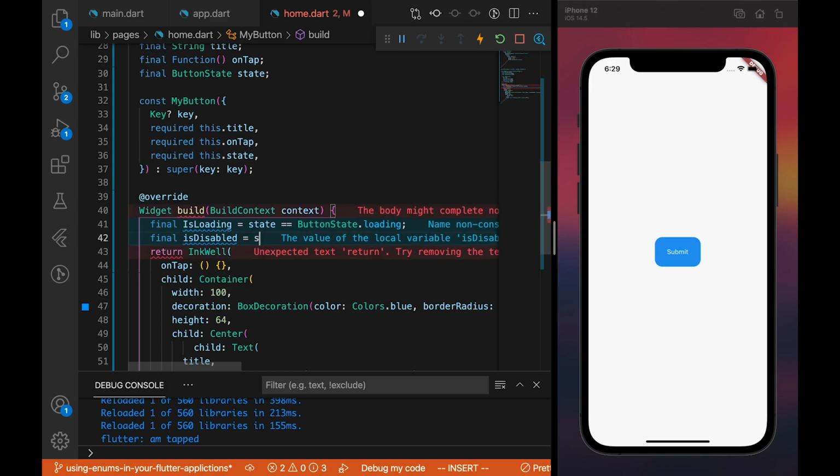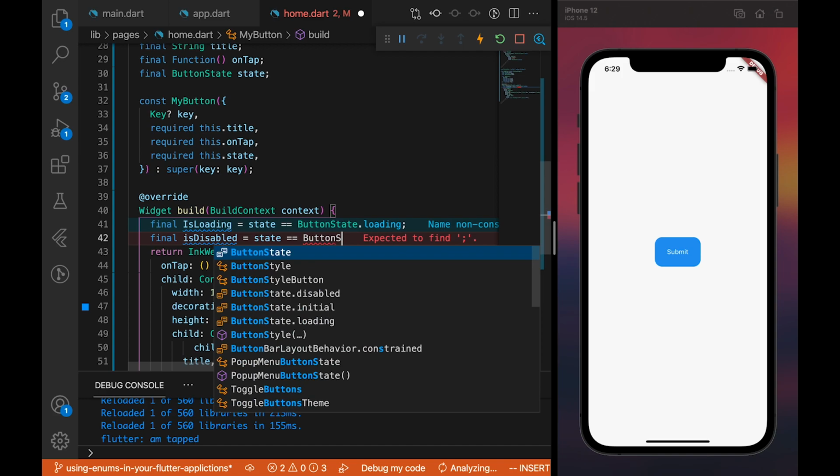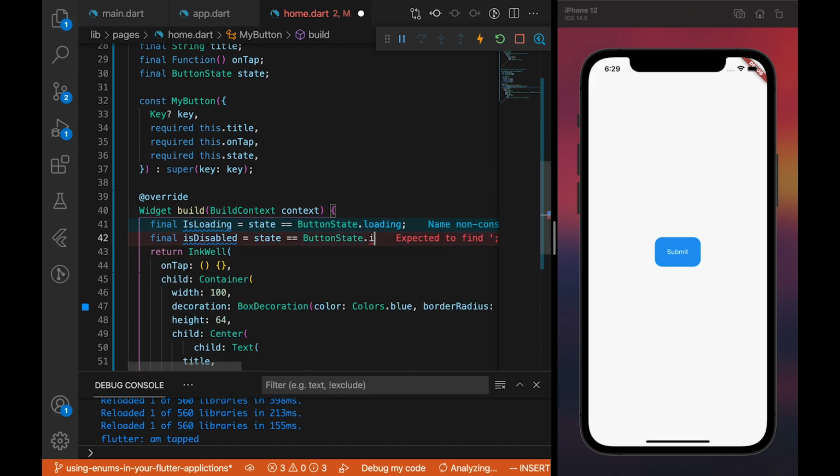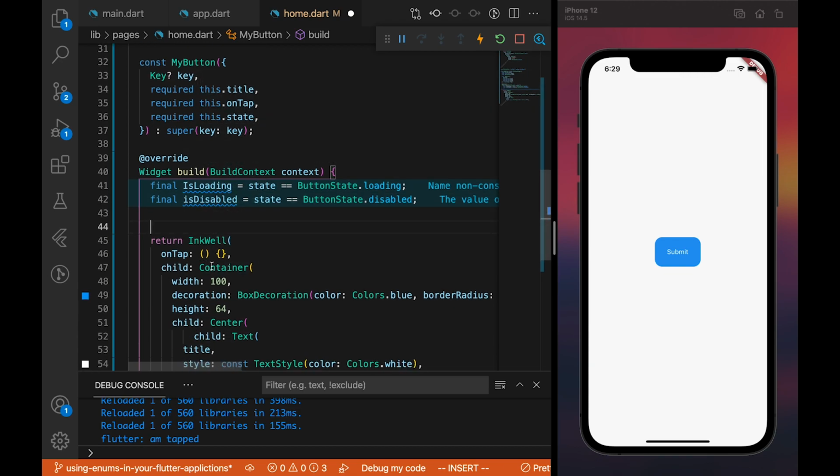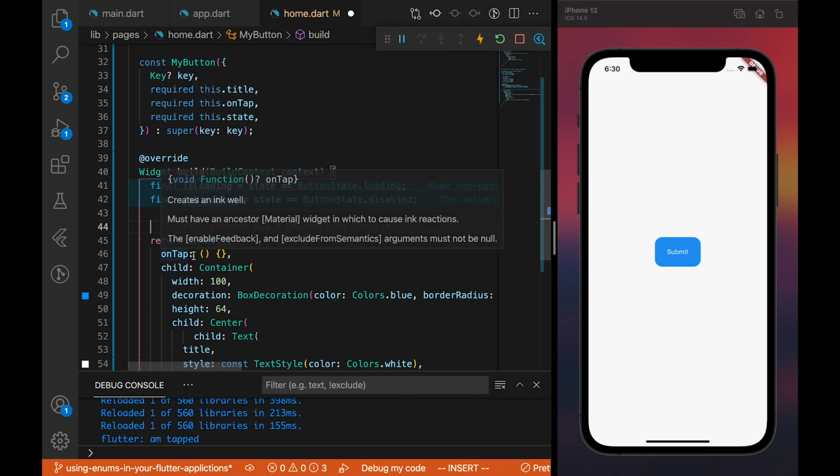This should be state, and we're going to check this also. Button state is disabled and disabled, so we are going to check that as well. And yeah, so we are all getting things. Now we want to do one more thing.